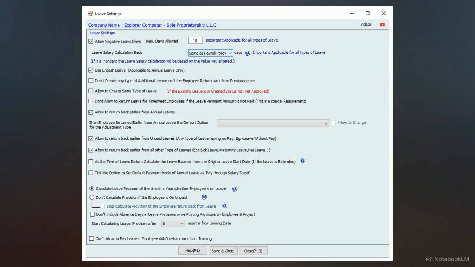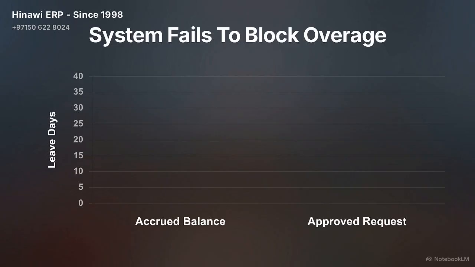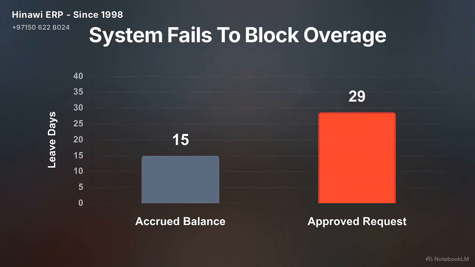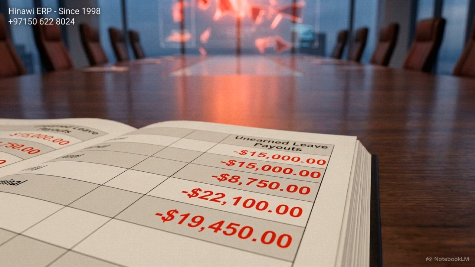We start by looking at this specific section of the interface, which governs leave balances. Without strict limits configured here, the system relies entirely on manual data entry. If an employee has only 15 days of accrued leave, a simple keystroke error or unauthorized approval could grant them 30 days off. Without an automated cap and a mandatory admin password block, the system accepts the request without triggering a single warning.